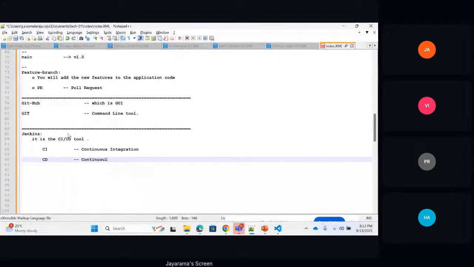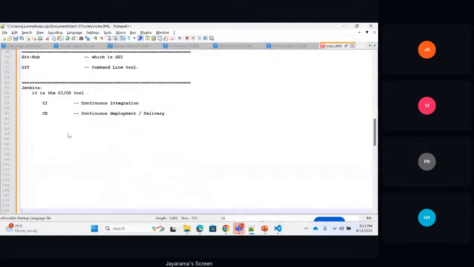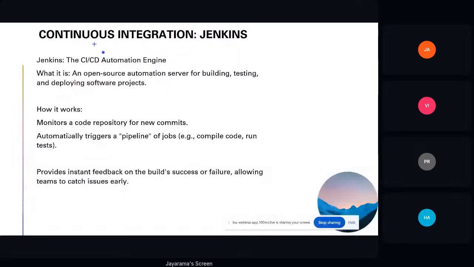Continuous deployment, or it is delivery. Okay. If anyone has doubts, you can raise your hand. I can clarify your doubts.